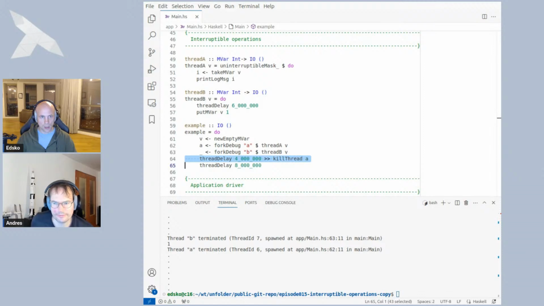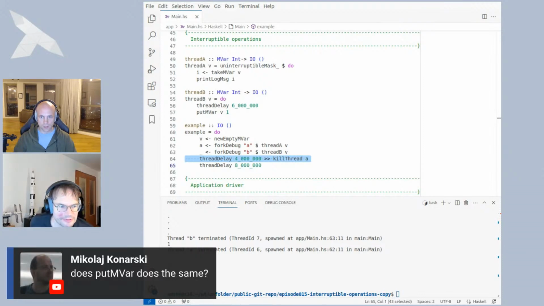There is a question which is similar to one that I would have asked myself. By Nikolai, does put MVar do the same? Put MVar does do the same. Yes. And my version of the question would be, you said that whenever you're blocking, you should be interruptible, but is there a list of all interruptible operations, or how do you know whether an operation is actually interruptible or not?